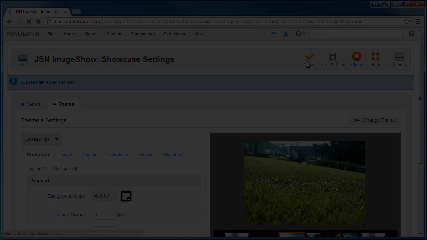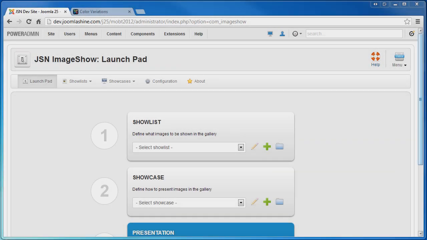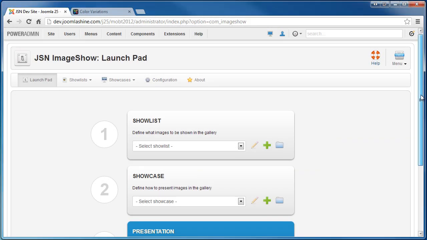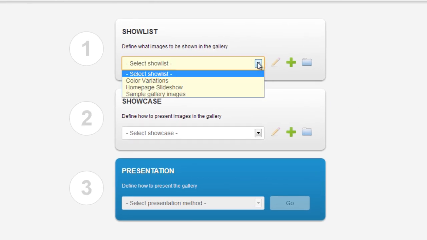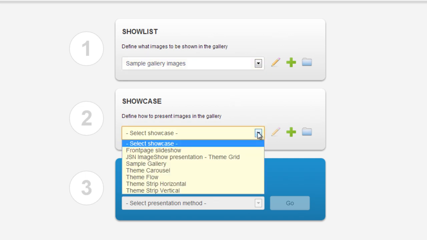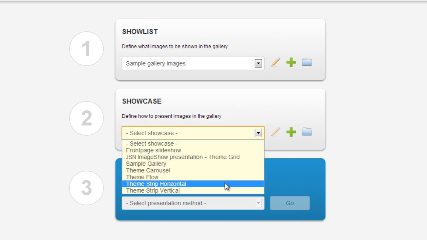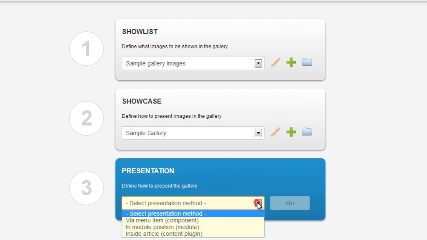Feature number 5, versatile presentation. Present your gallery anywhere on the page. You can present your gallery in just 3 steps. Select the show list which contains information about images you want to show. Then, select the showcase which contains information about how to present your images. Finally, select where to show your gallery.